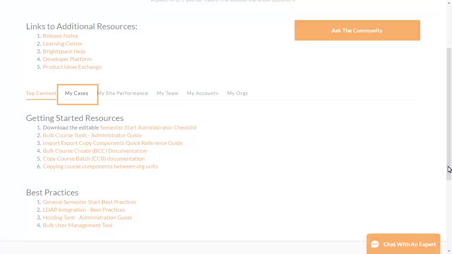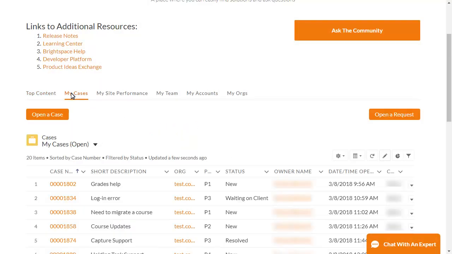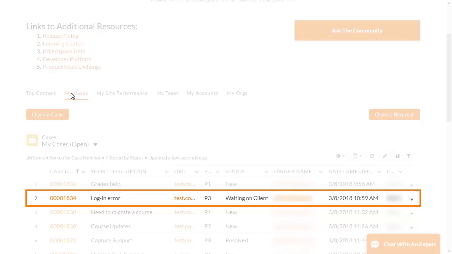The My Cases tab shows a list of open cases and requests, which you can filter or open to view additional details. Select a case to see more in-depth information about it, including status.